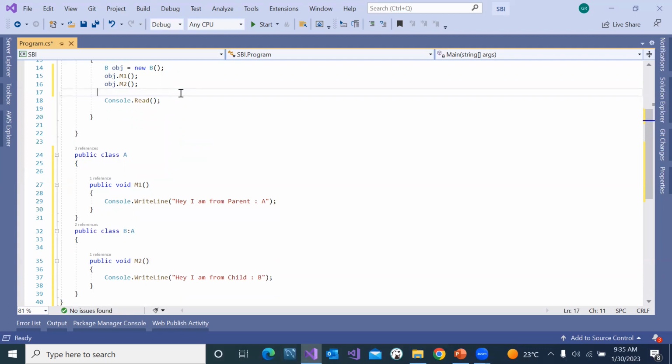Any questions, guys? This is called single inheritance. When you are acquiring the properties of only one entity into another entity. Here we are reusing the properties of only one class. In some other scenario, there are many classes like A, B, C, D.